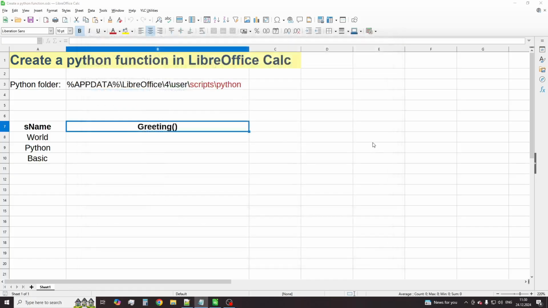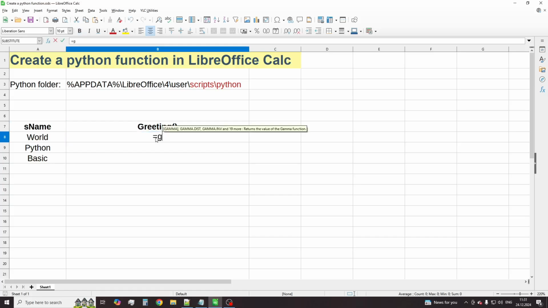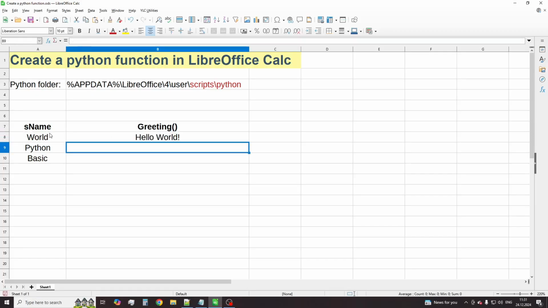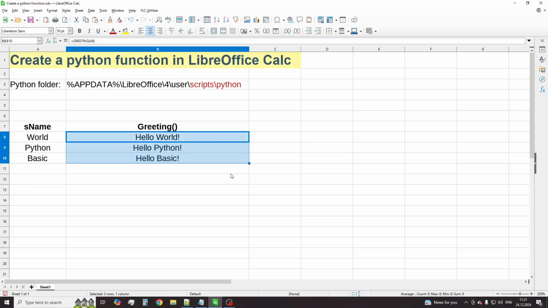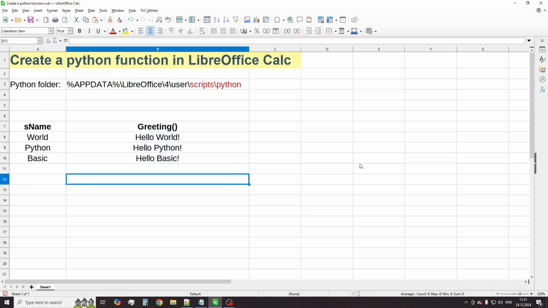Type our function in any cell, enter the parameter and press the OK button. Well done, it works.